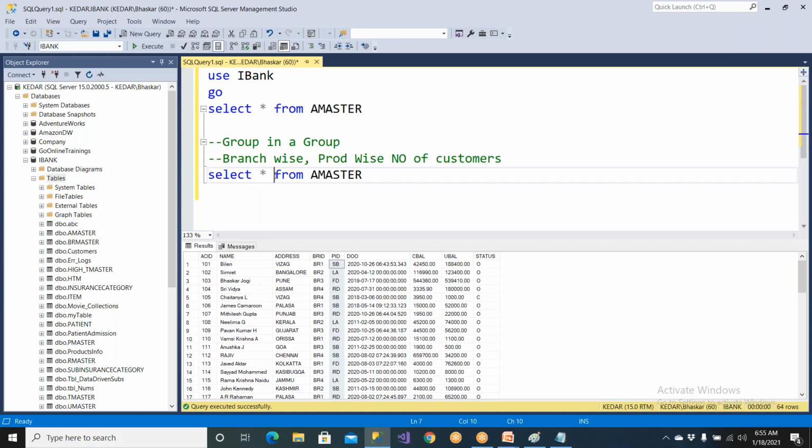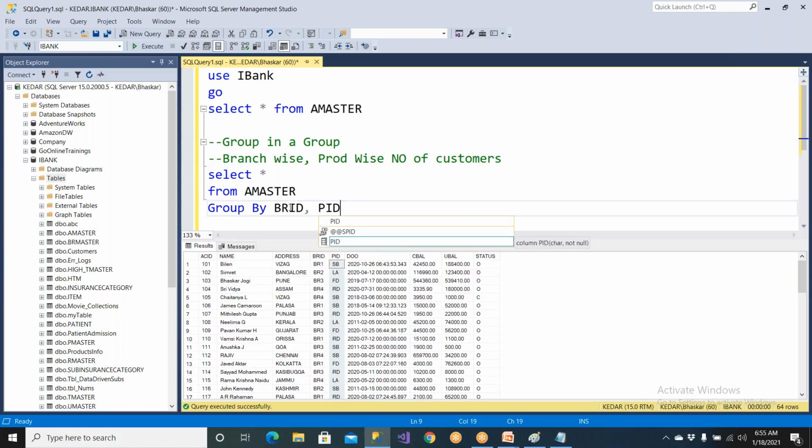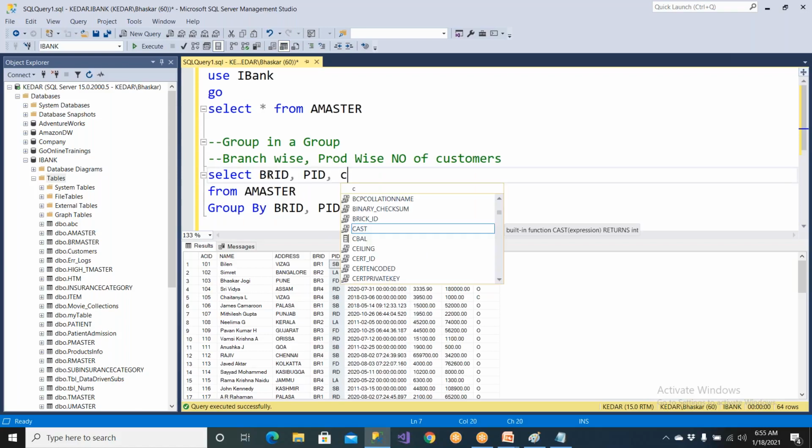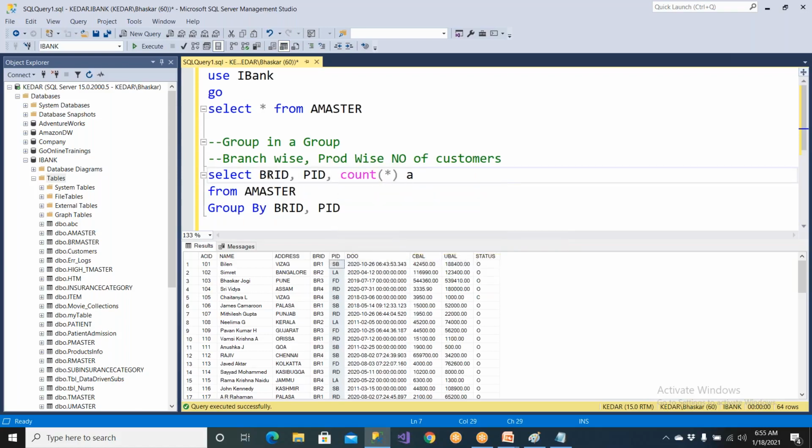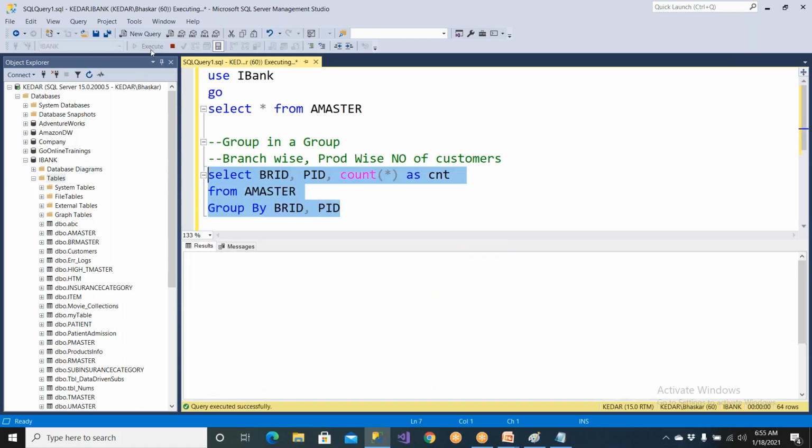After the from clause, we're going to be using a group by clause. Group by branch means BRID. Then we're going to be having product means product ID. Then number of customers. So whatever the columns are available, you remove the star here. You're going to be putting like this and saying count. Count means number of people, you can give anything. So this is how the execution is going to be happening.